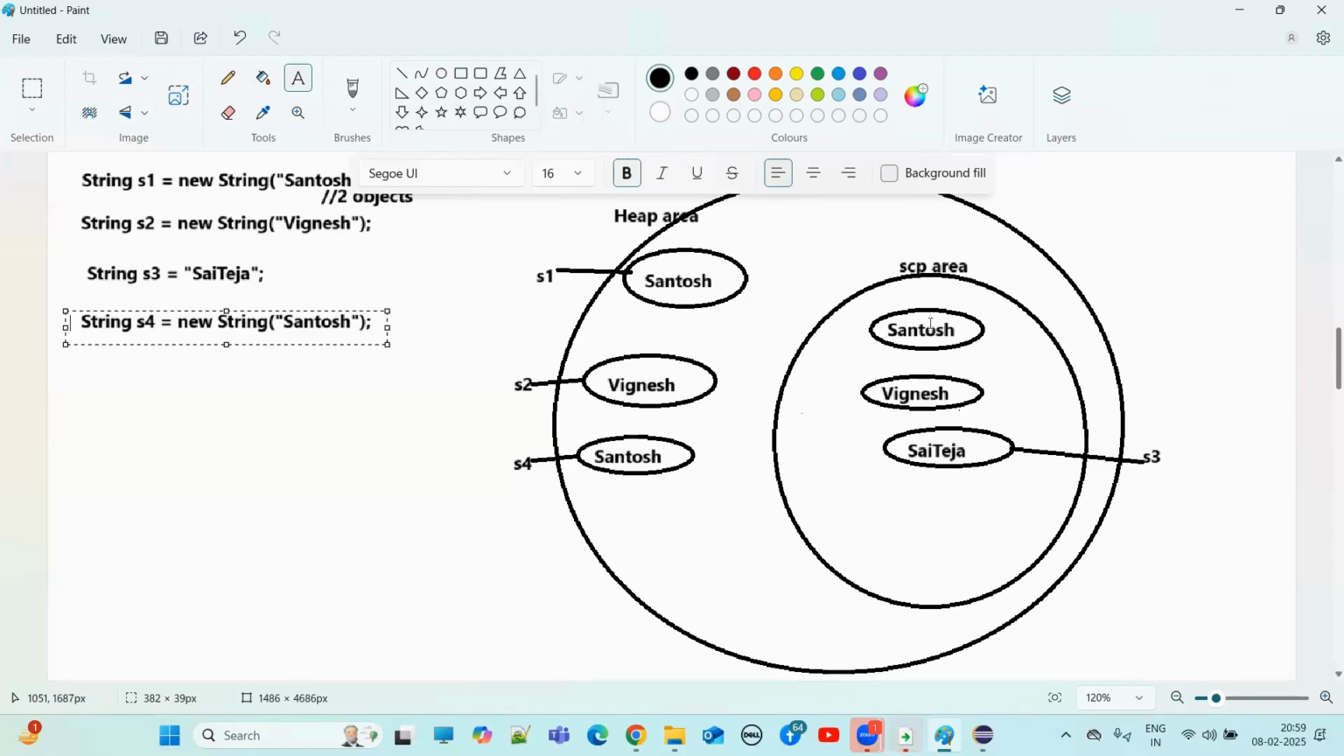Clear, everyone? Yes, sir. Clear, sir. So if the same content, if any object is there in the SCP area, this time we are not going to create any new object. Simply we are going to refer to the existing object. Okay.